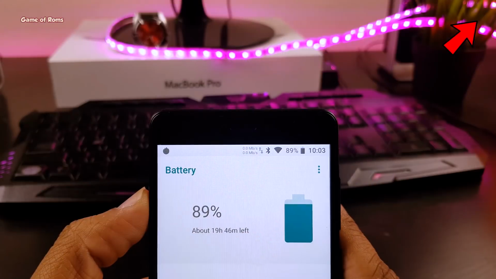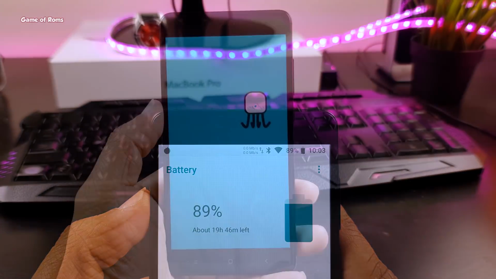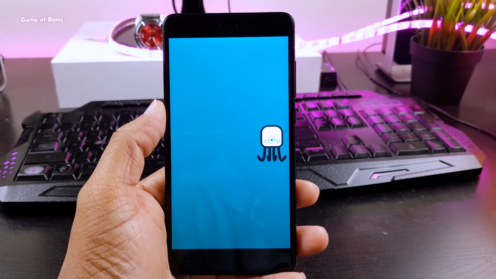And guys, I charged my phone last night to 100%, and in the morning right now I have this much battery left. So that was my quick first look at this ROM.